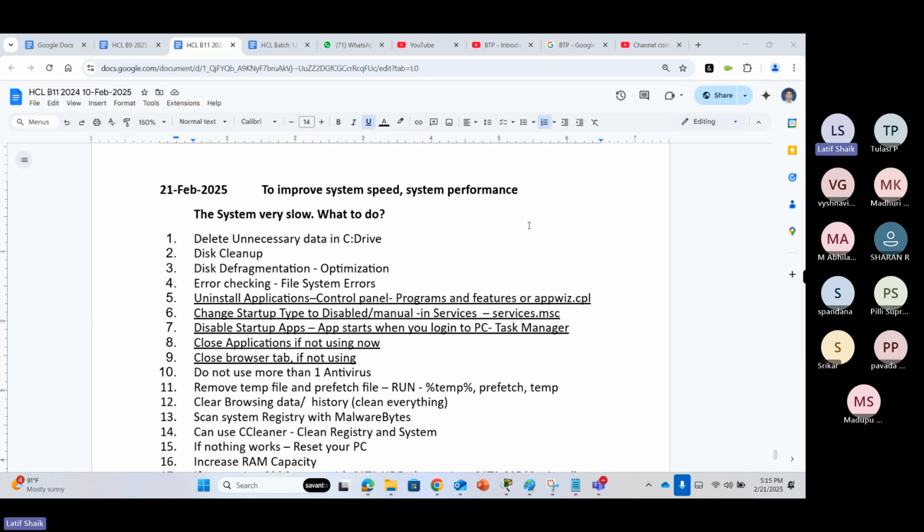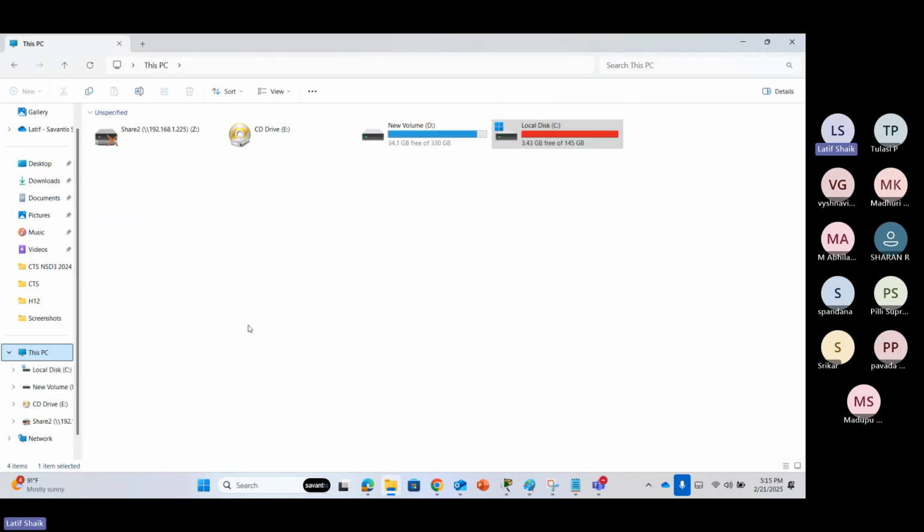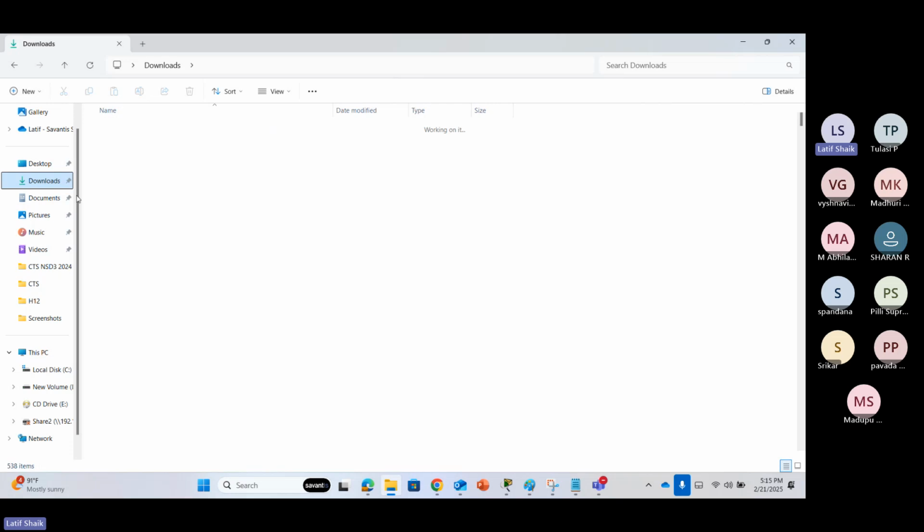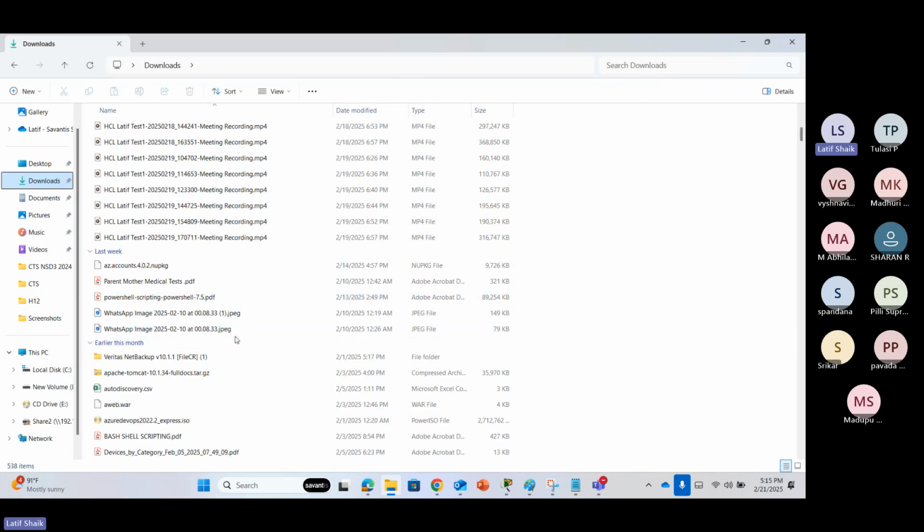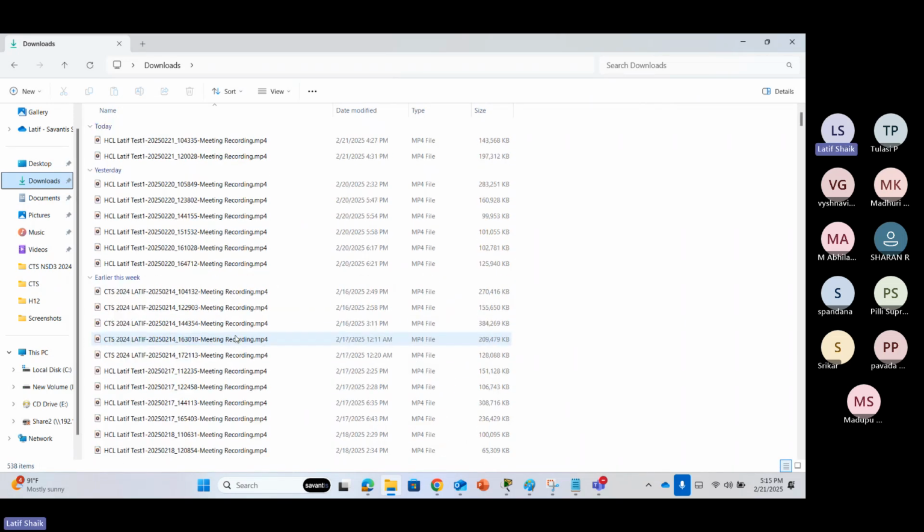Delete unnecessary data in the C drive. See my C drive. Red color. 3.43 GB is available out of 145 GB total space. Some data is important for me, so I will keep it. Some data is not required.